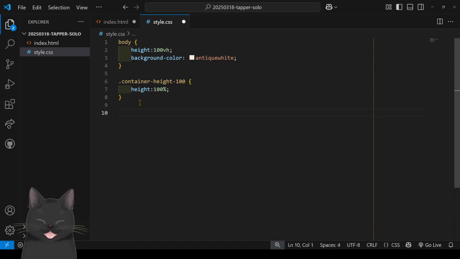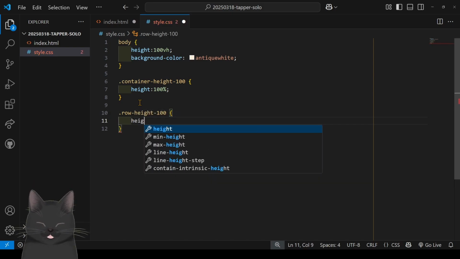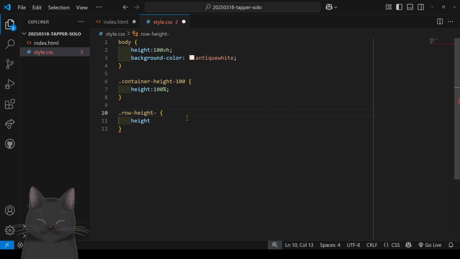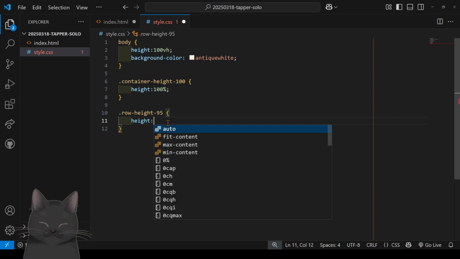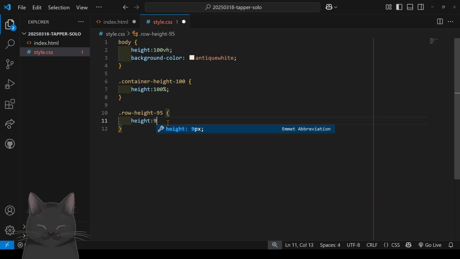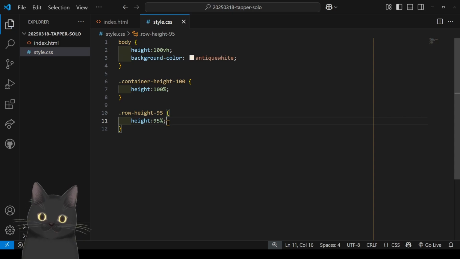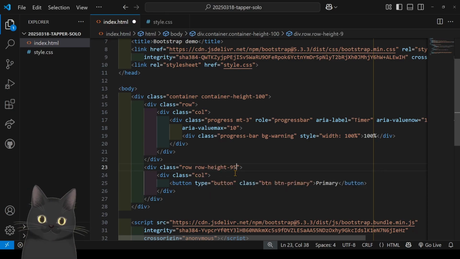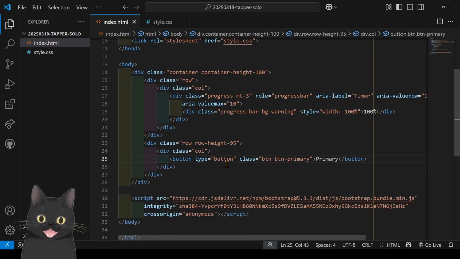And then, since we're here, we're gonna do a row height 100. Oh sorry, this is 95. So I understand that Bootstrap has their own height stuff going on, but most times, yeah, they're not the best. So I'm just gonna do that. Then this would be row height 95. So that deals with the height.